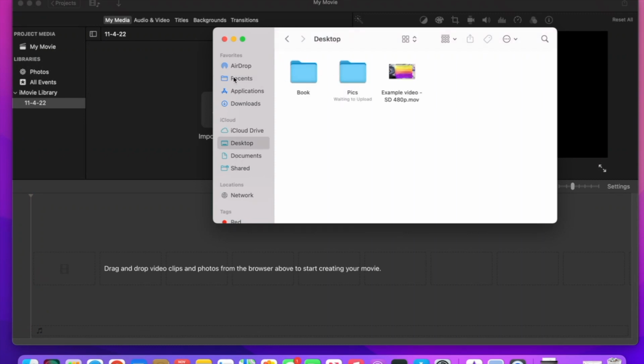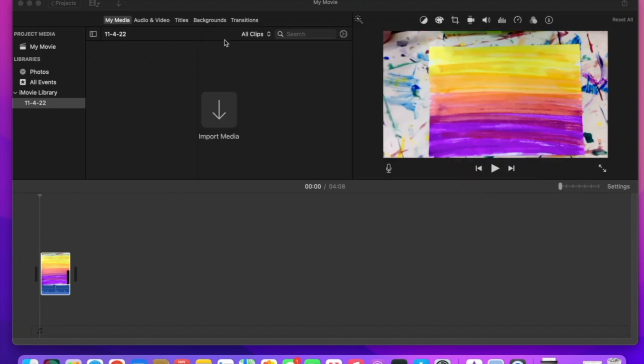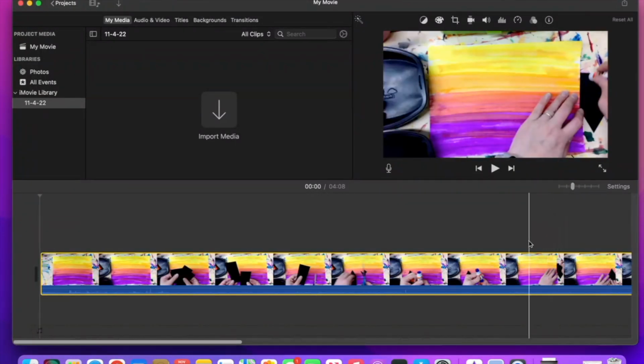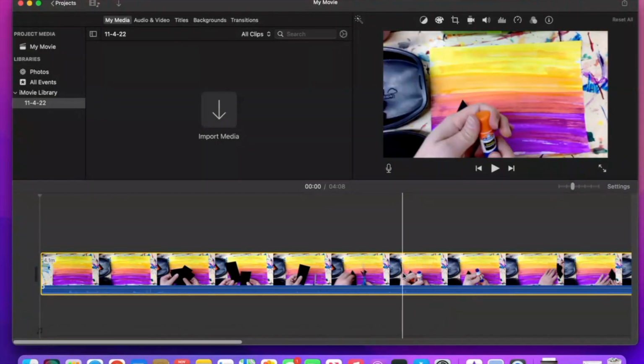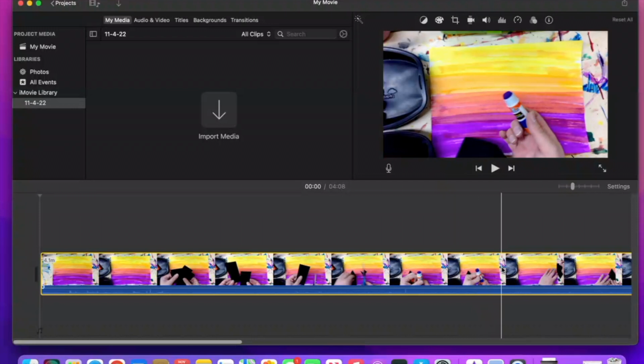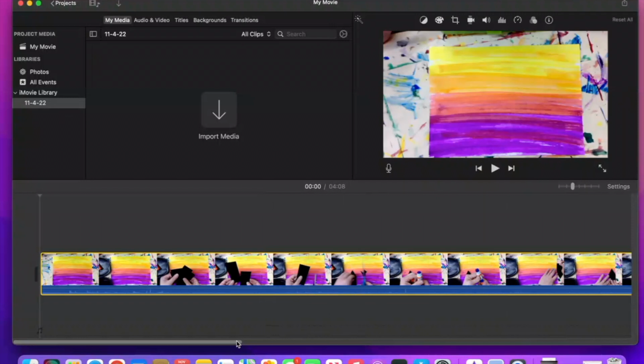From my Finder, I can get to my documents or my downloads. I know that I just created this video, so it's going to be in my recent folder, and I'm just going to drag and drop it into this screen. This happens to be a very small space to work with, so I'm going to go over to the slider and move it a little bit to the right. This shows me a more stretched out view of my video, and I can go back and see any specific places that I might want to work on while I'm editing.